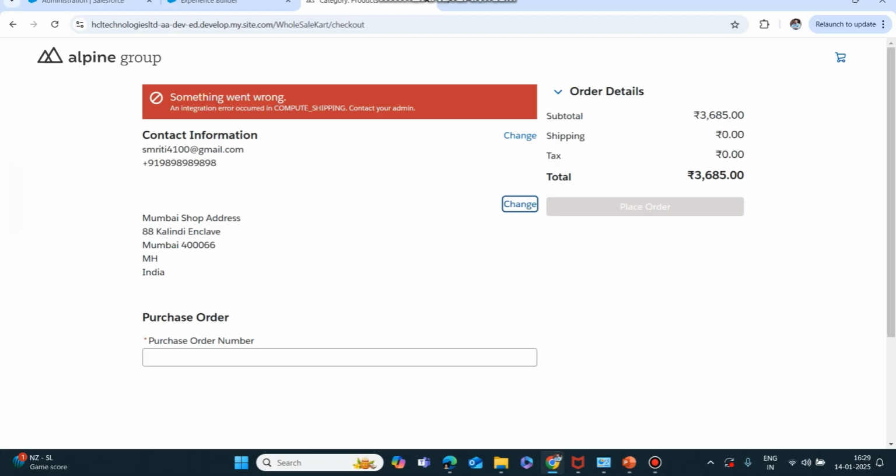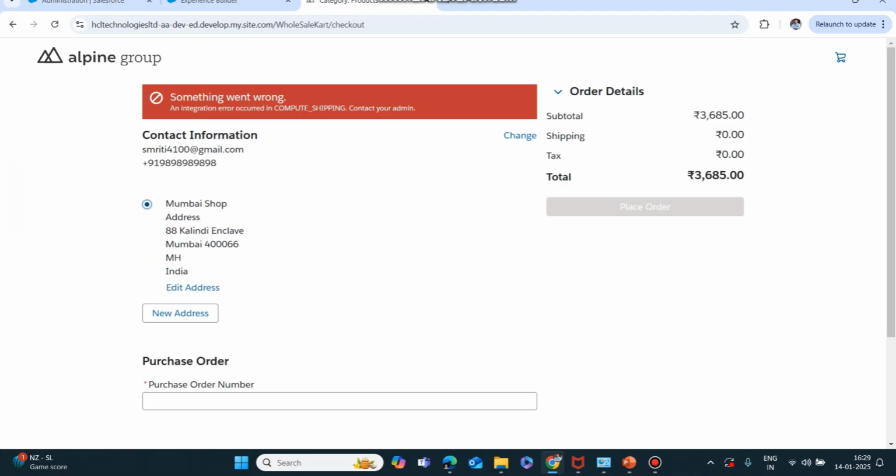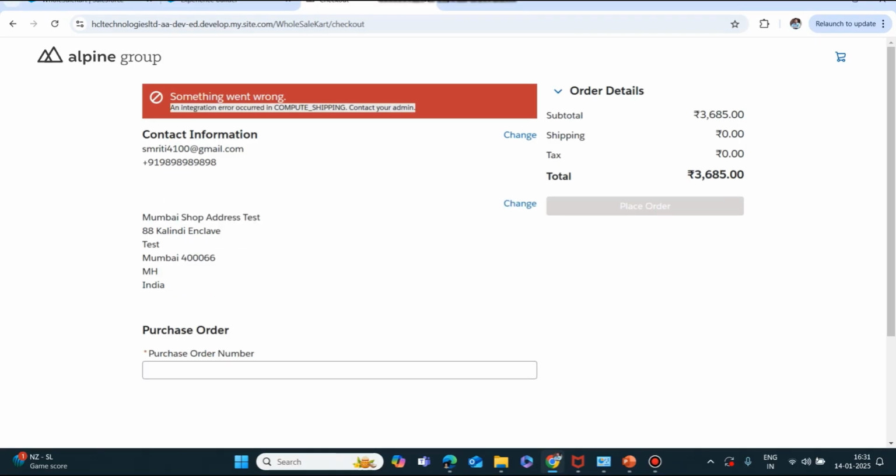So I click on this address, the Mumbai shop address, and there is a purchase order number. I am adding the purchase order number as first order. On the checkout screen, I can see this error: an integration error occurred in the compute shipping. Contact your admin. So I think this error is related to the shipping part.